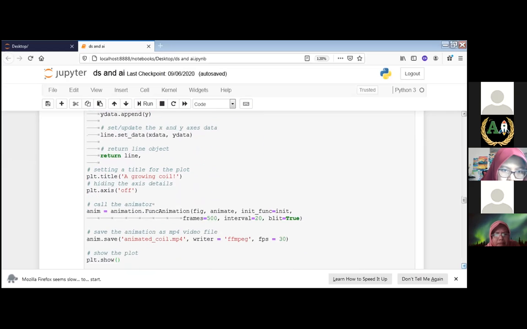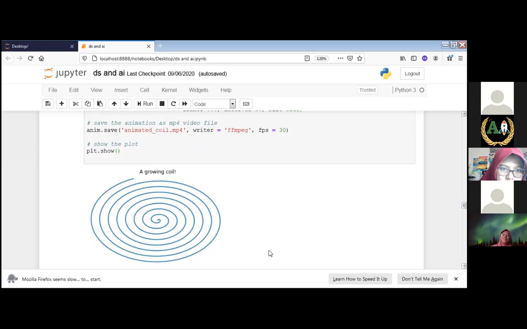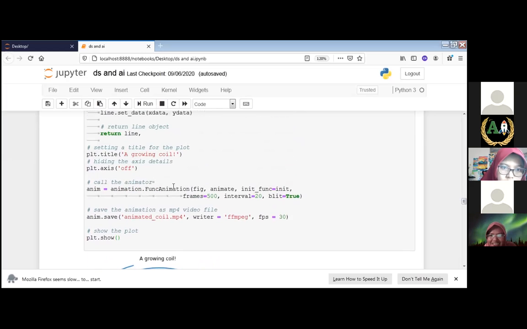Now the plt.title is the growing coil. Now look at this line. We did not use it in previous programs. Hiding the axis details: plt.axis off. Although we have x and y, in the final output there is no x and y, because we have turned them off. To get a better look and feel, we turn off the x-axis and y-axis.